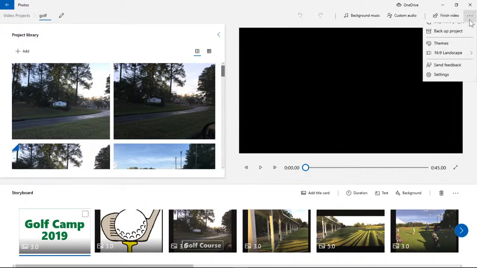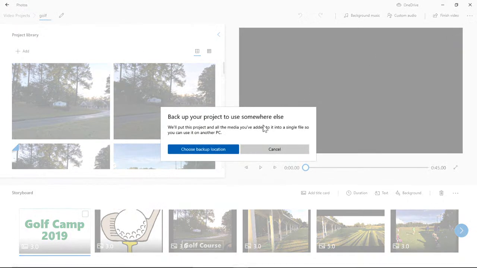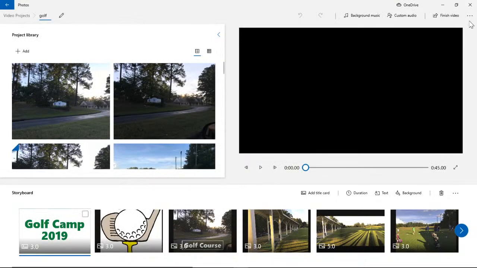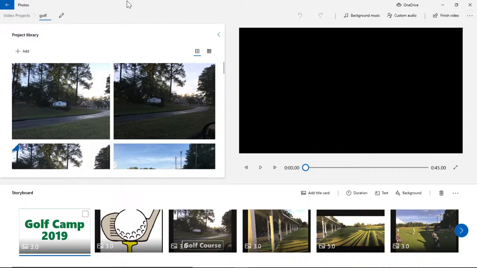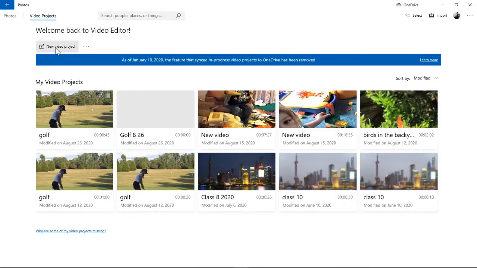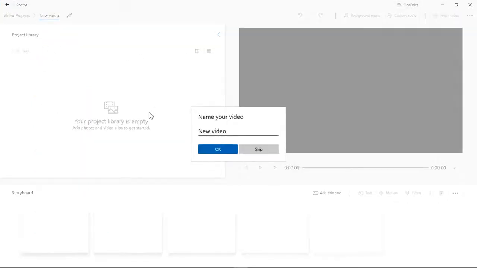It also has another option here called Backup Project. If you want to choose a different location to back up, that's perfectly fine. It'll back it up to the pictures folder. It has some other settings here too. Okay, so let's go ahead and we're going to start a new project. We're going to call it Bird.